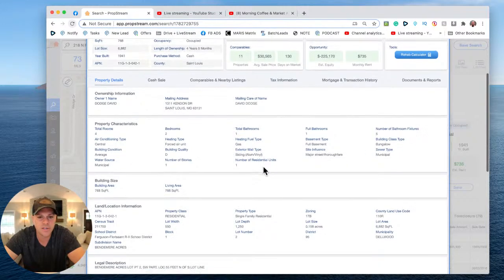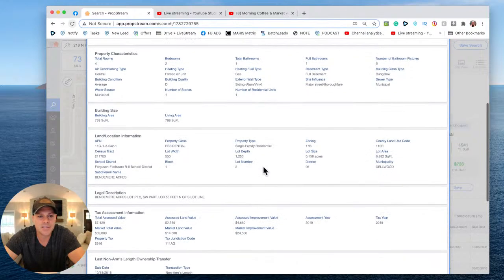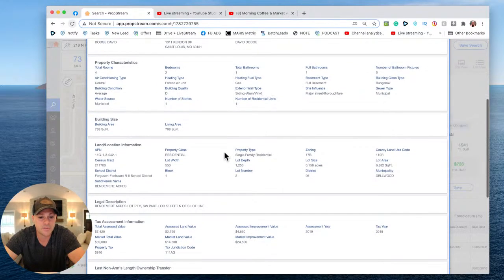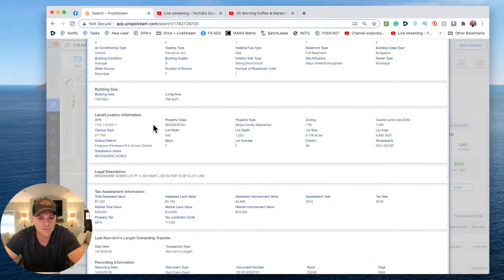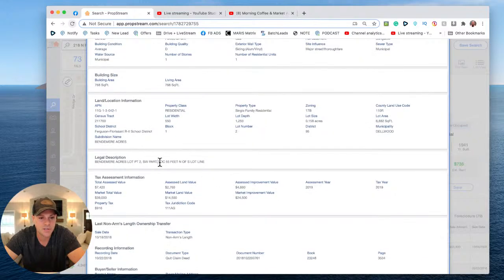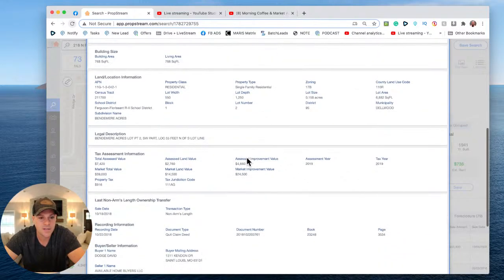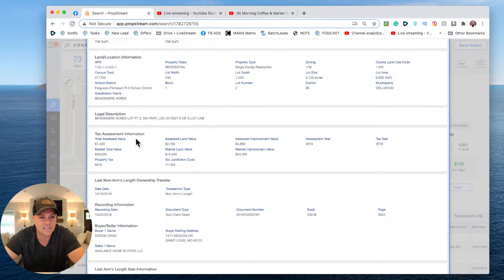So some of this information is not going to be as useful, but some of it is going to be really, really useful. So you can see your building size in square foot, and then your living size. You have land and location information. Here's my description, which is the legal description. You have the total assessed value. My property taxes on this one are $916. So that can be really helpful when you're going to make an offer on a property or you're analyzing a property, knowing what the taxes are.